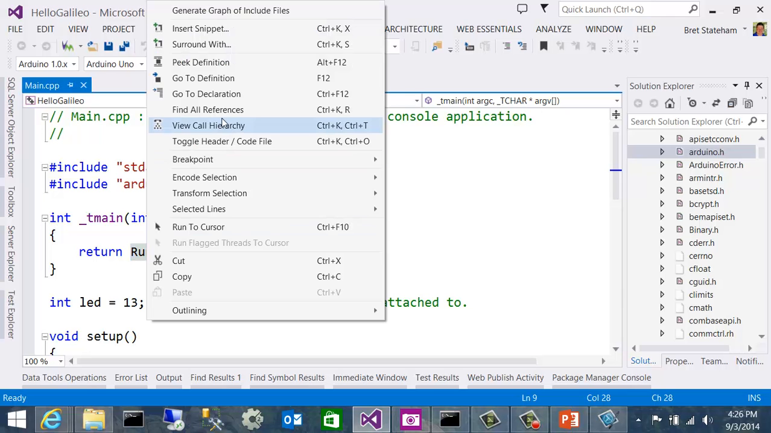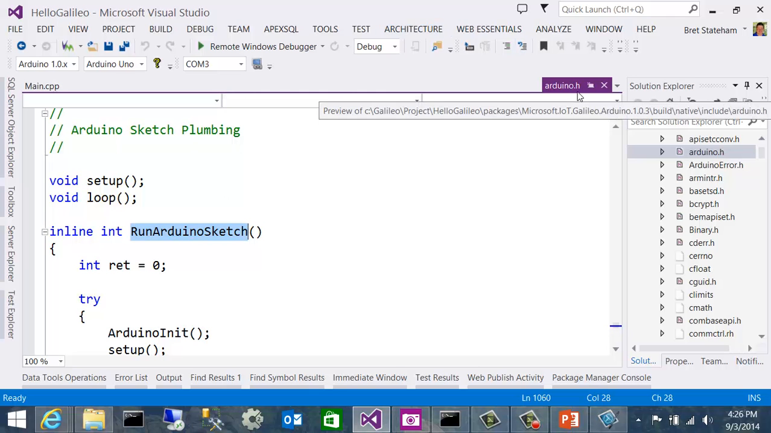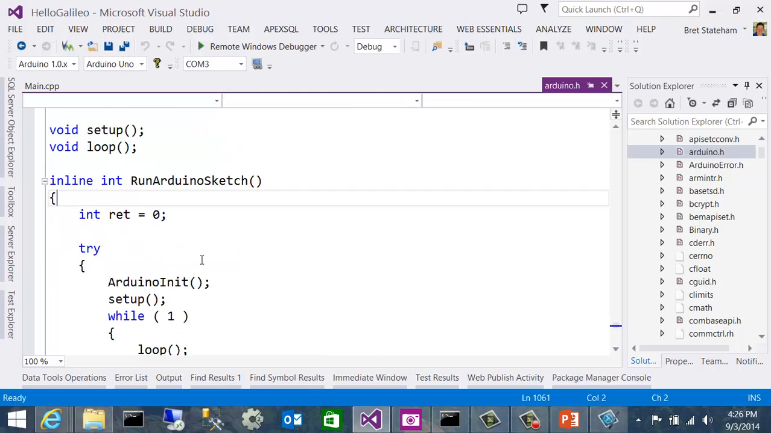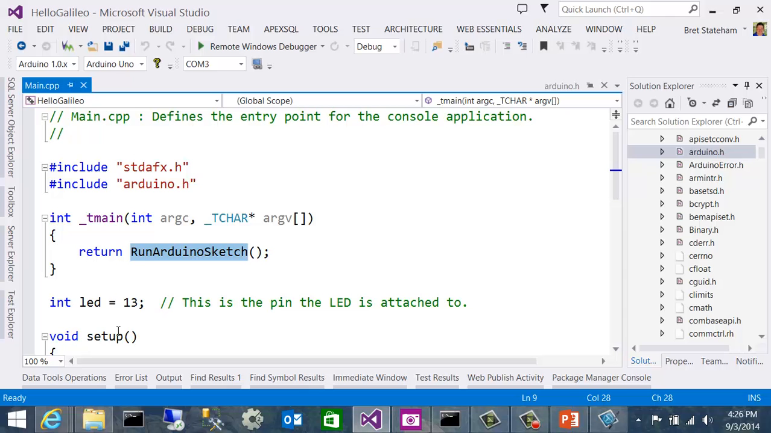But that's the main program that's going to be run, and then it runs this run Arduino sketch. And if I actually went and looked at the definition of that, you'd see that it's a method that's in fact in that Arduino.h header file. But it's going to initialize the Arduino, and then it calls the Arduino setup method, well, my setup method back over in main.cpp, and then it's just going to infinitely loop, right? While true, just call the loop method.